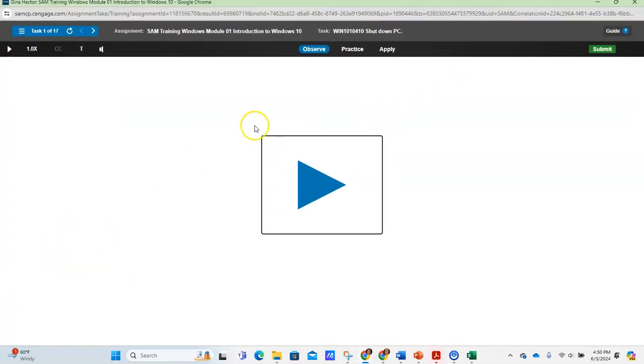So this is set up similarly to the one for the Computer Concepts in the Web module. There's a video that will take you through. I don't want to click on it right now because it will start to play the narration for this video. But you can see that there are 17 tasks. For this one, there are 3 tabs at the top: Observe, Practice, and Apply.